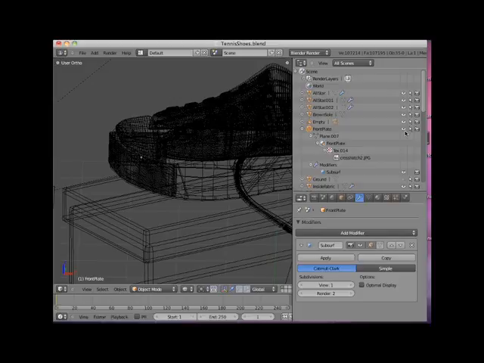If I click on the arrow icon, it will prevent the object from being selected in the 3D viewport. This is a handy tool when you want to make sure that a particular object is not selected accidentally. I'll click on the arrow icon again to make it selectable in the 3D viewport.